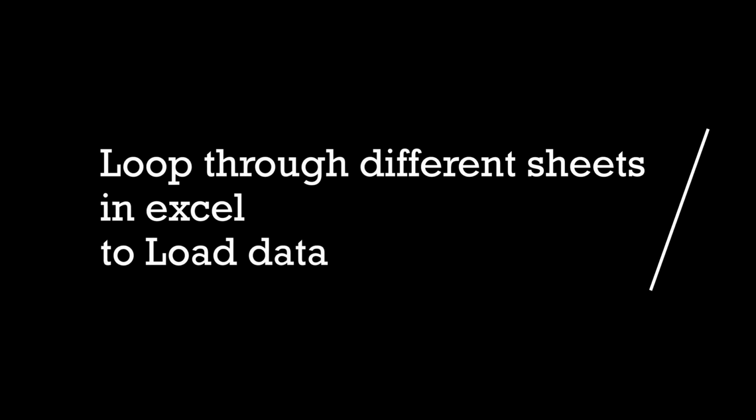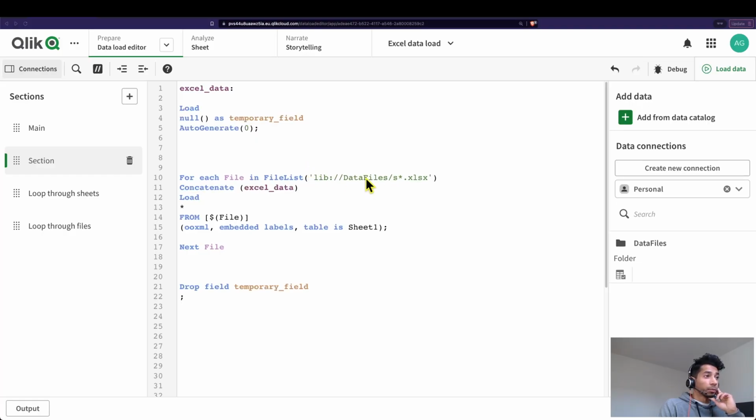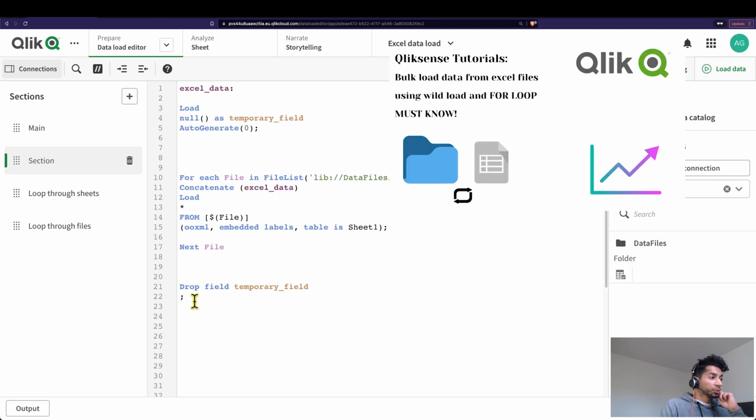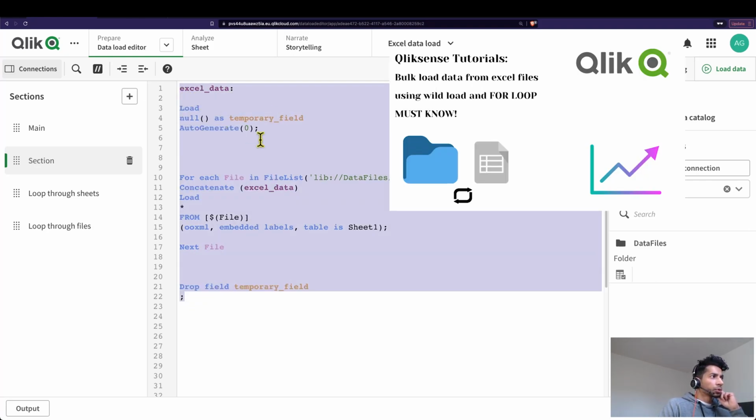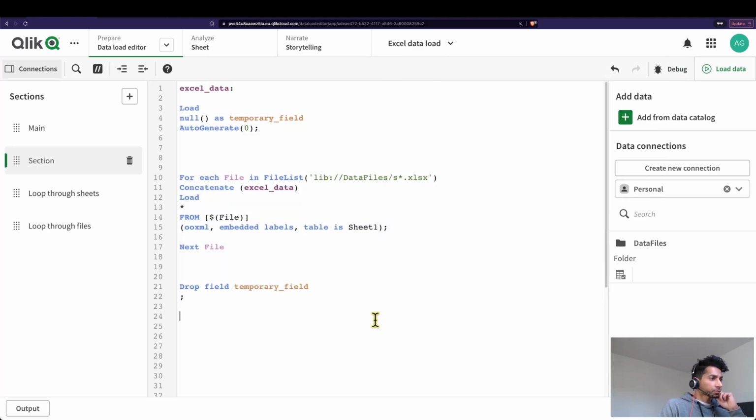In the previous video, we saw how to load multiple Excel files from one particular location that matches certain criteria by using wild match load. Well, I got some questions on how do you loop through different sheets, so I thought I'd just get back into it. This is the previous one. If you haven't seen the previous video, check out the links in the description below. Let's see how we could loop through different sheets.